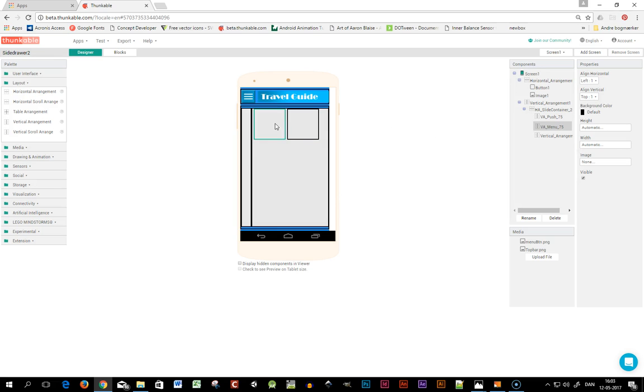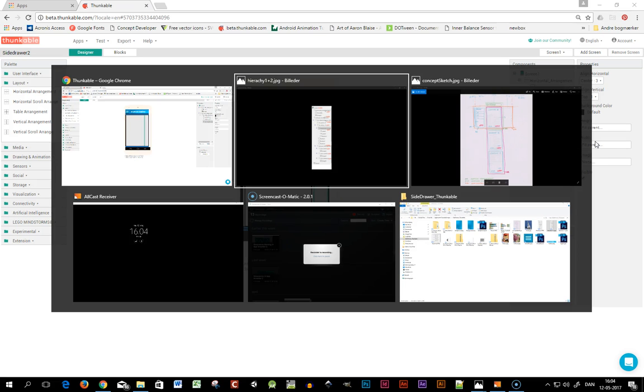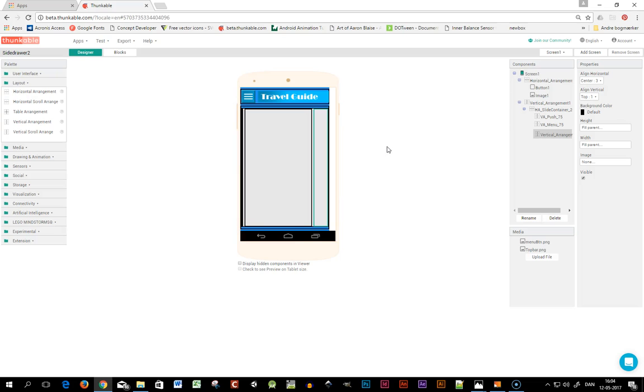So I set the width of the menu to 75%, and the height to fill parent. And this one, I set the height also to fill parent, and the width I first set to fill parent here, but in, let's see, is that correct? Yeah, that's correct.